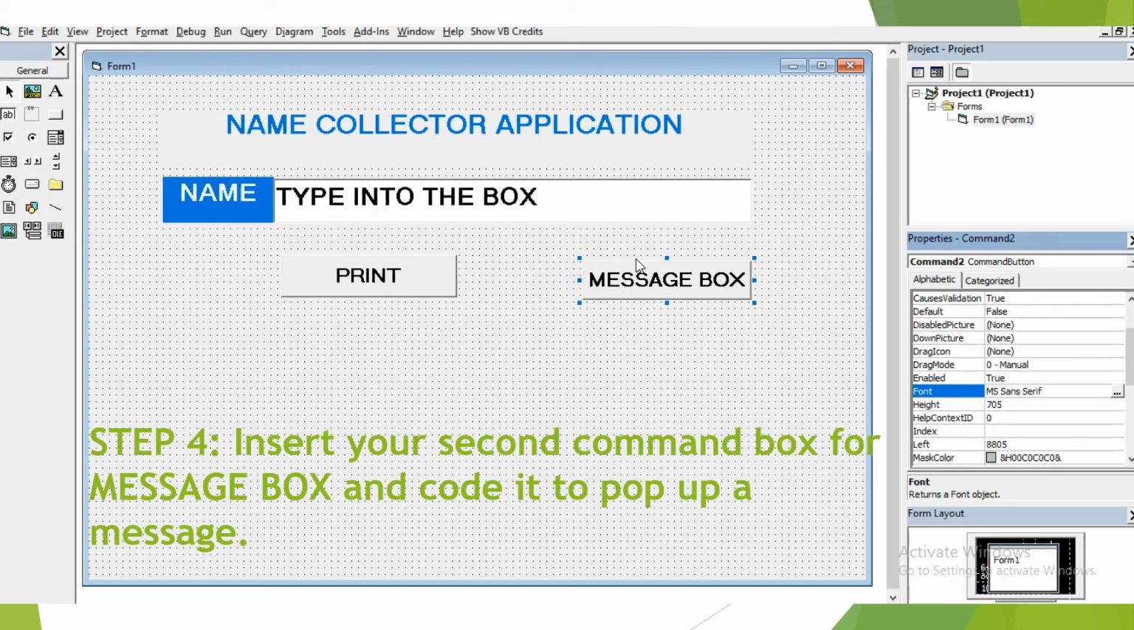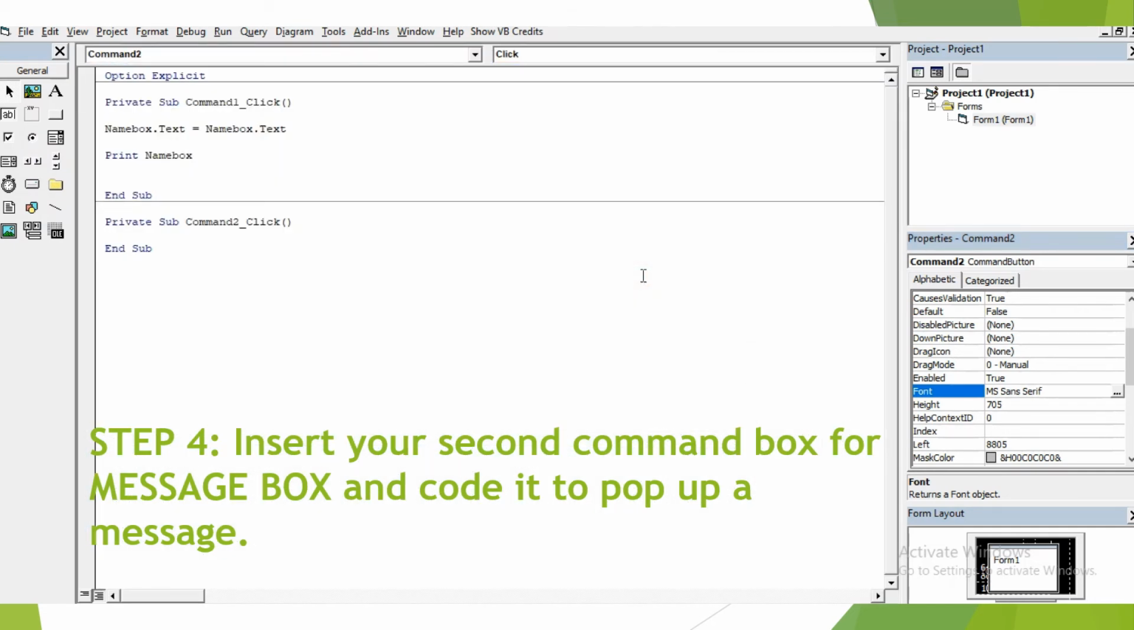Then in order to code this message box, we again double click on message box. You see, message box brings up a new work area and you can see it as command 2 click. That's our second command box. Whatsoever you want the message box to do, you type it in between the private sub command 2 underscore click and end sub.